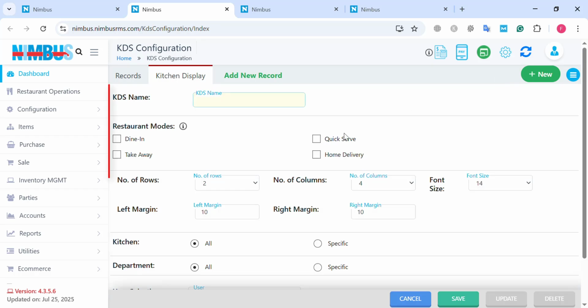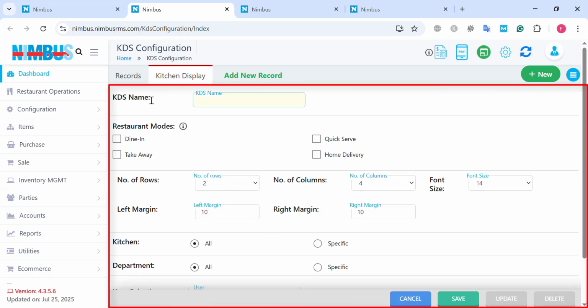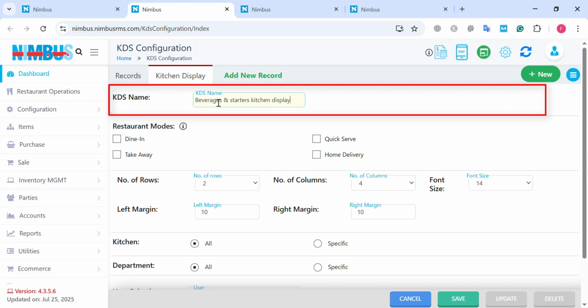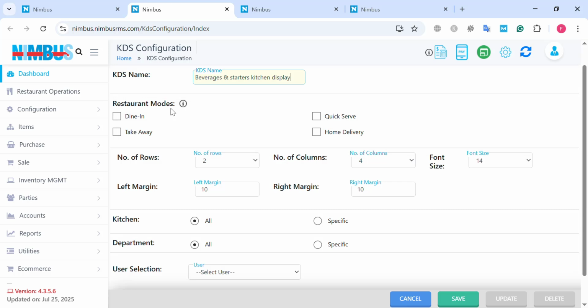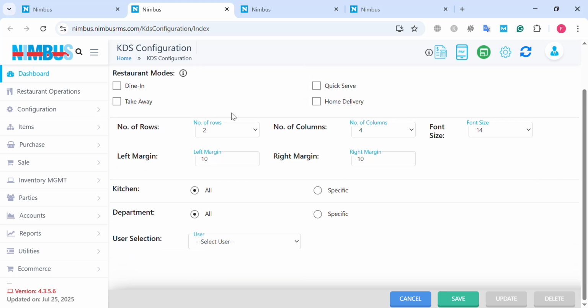Once we click on the new button, it takes us to this specific screen where we have an option of defining a KDS name. Next, we have the options of choosing a restaurant mode. By default, when we have not checked any of the boxes, all of the restaurant modes' orders are being displayed on our KDS. If we want any specific mode's orders to be displayed on our screen, then we need to check the box next to the mode.